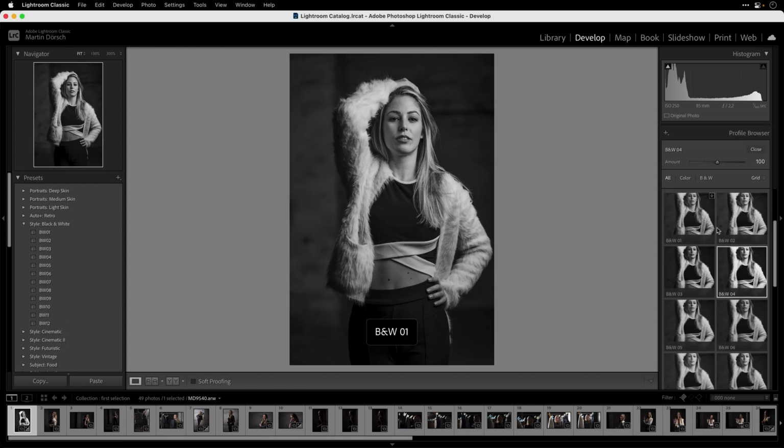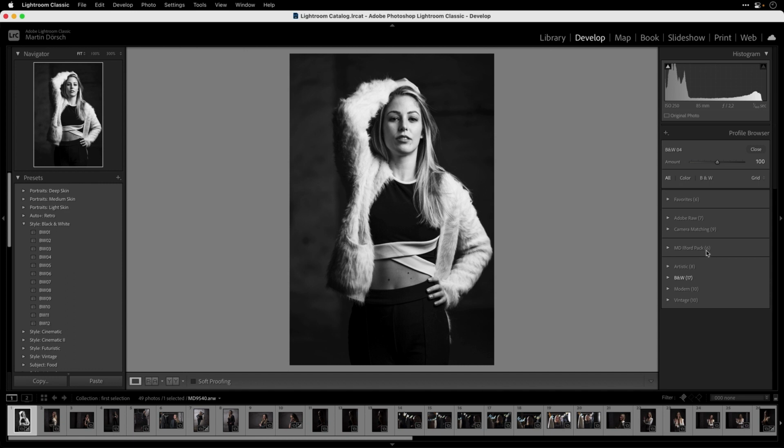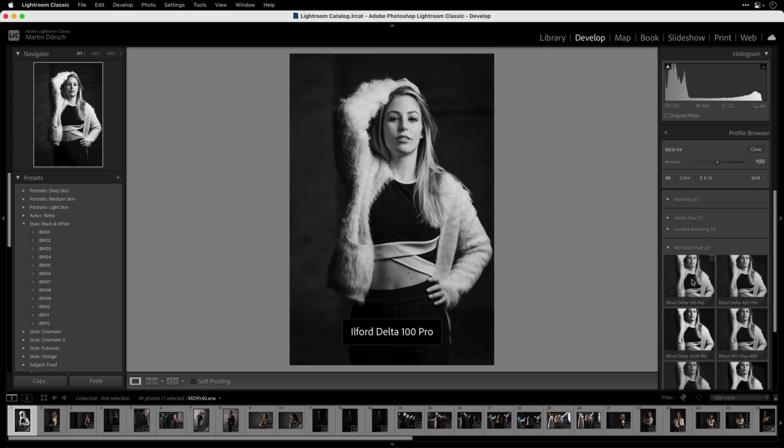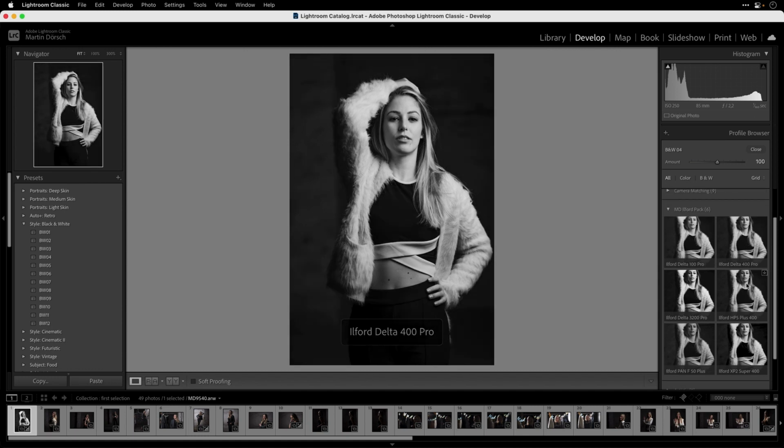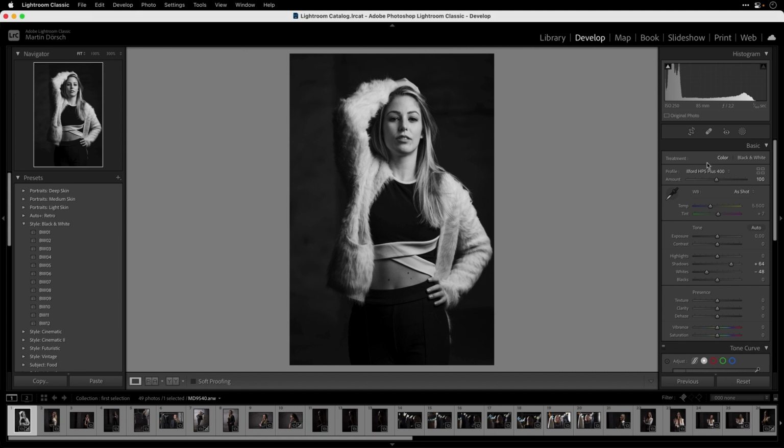If you go here, you will see I have an MD Ilford preset pack, and there I have some Ilford film emulations directly inside Lightroom, directly inside the develop module and inside the raw workflow. All these settings for the Ilford HP5 Plus 400 are saved inside these profiles.